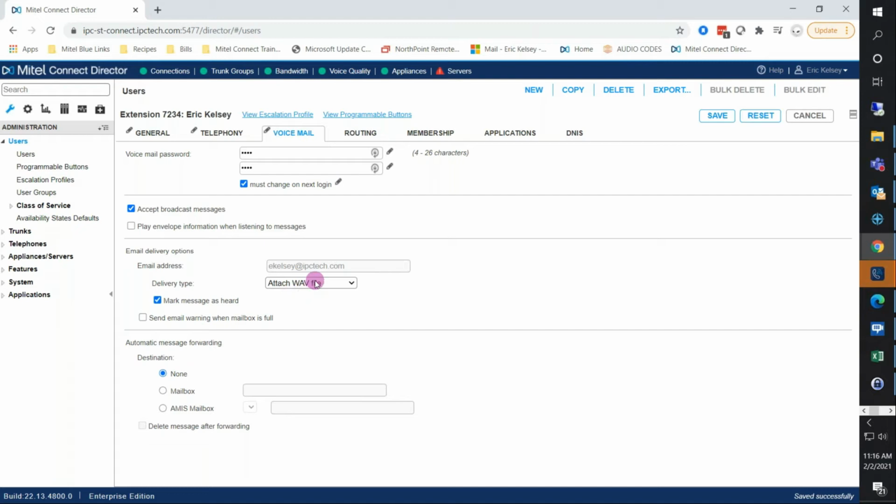If you'd like to be able to check voicemails through an actual email, the attached WAV file is the option that the user will need to have. So there's always been a lot of confusion on which one is which. Make sure we use the attached WAV file.